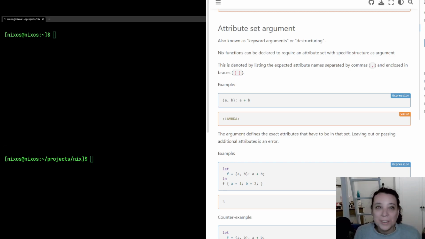Hello, welcome to another video on Nix programming. We've made it up to functions. We've gone through calling functions and defining functions. And now we're going to start with attribute set arguments, which is when you're passing an argument that is an attribute set. So we'll do that.